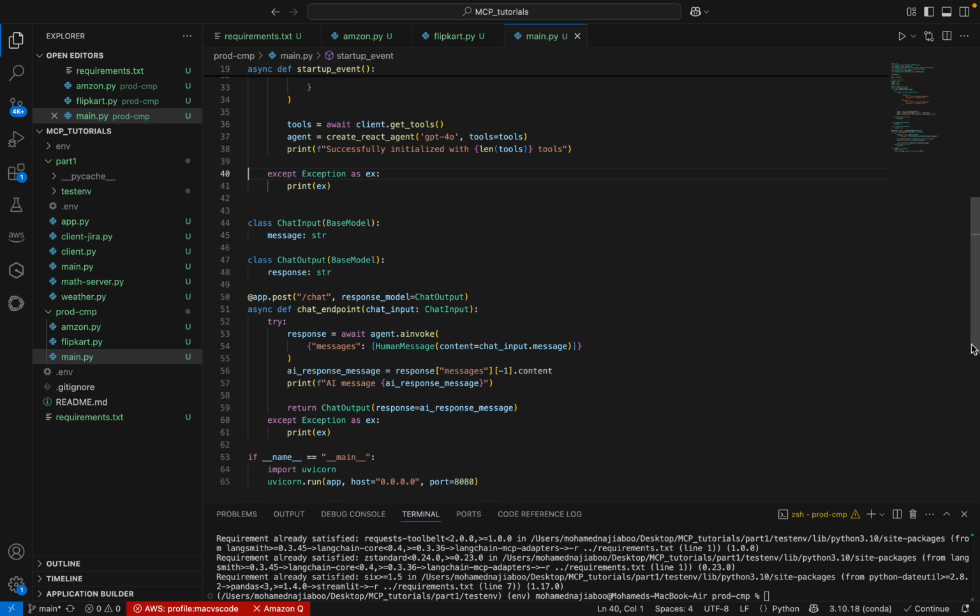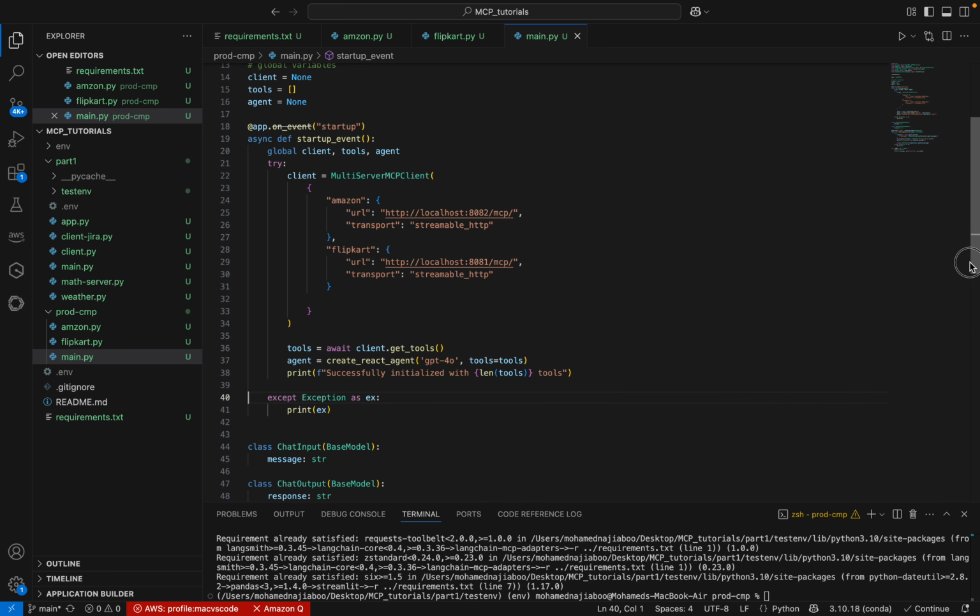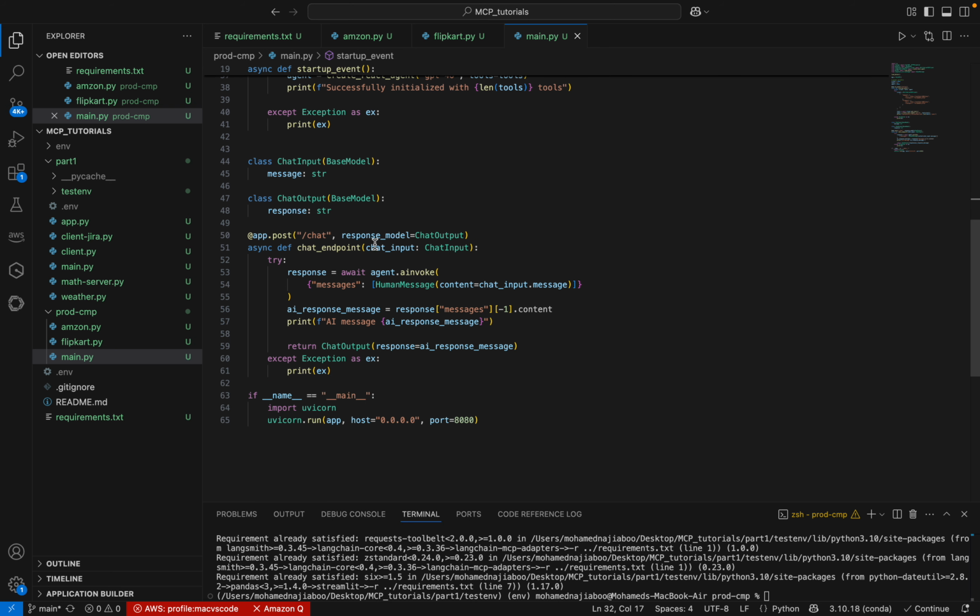So let me say it again. The only thing that we have changed is we have added the MCP server and the MCP client. Here we have added the Amazon, and here we have added the Flipkart, and we initialize the tools and the agent. Now coming back here, we have the chat, and this is the chat that we are going to trigger from the streamlit.py. Then this will trigger the agent, and we will get the response back. So we'll see how this works.